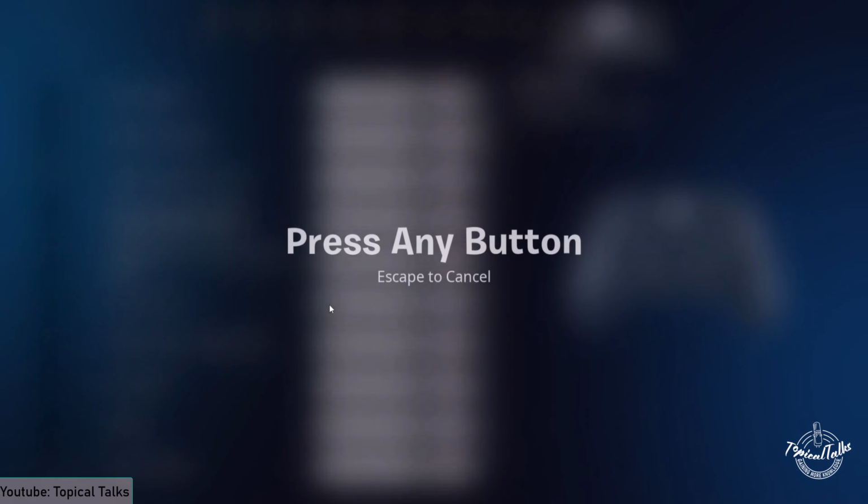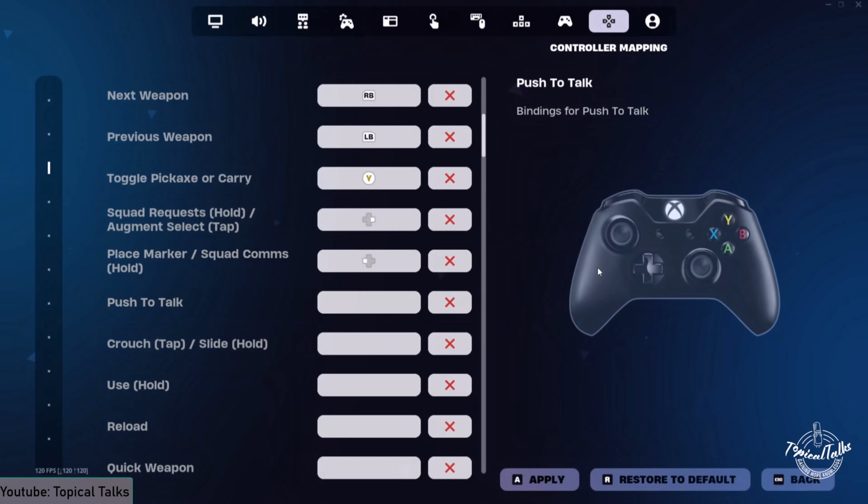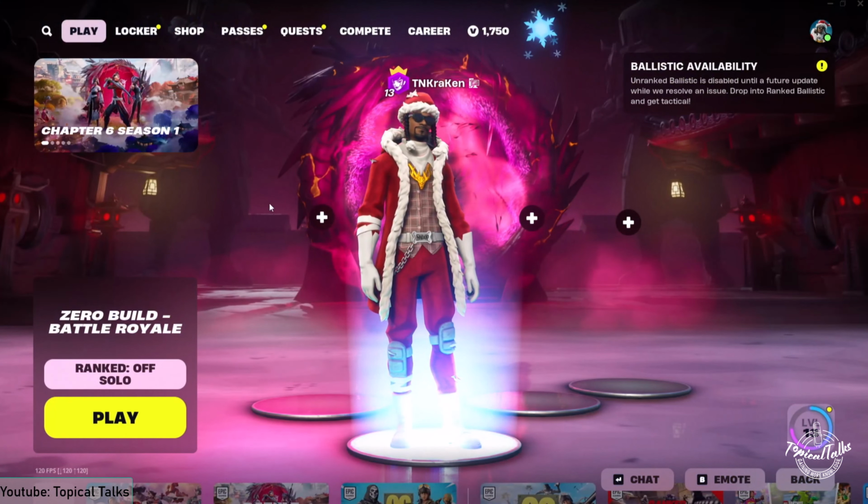Now you need to assign a button in here in order to use it as your push to talk button. So left click on it, then assign any button you want in here. After assigning, click apply, head back to the game. Now go into the game.